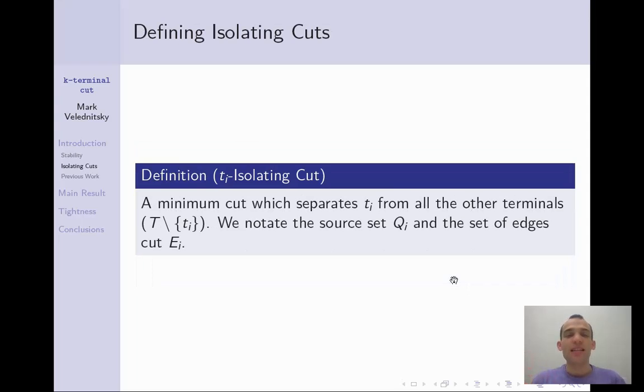But again, the second thing I need to define for you is isolating cuts. So the idea of an isolating cut, for a k-terminal cut problem, there are going to be k isolating cuts, one for each of the terminals in the graph. And the isolating cut is just a cut which separates one terminal from the rest of the terminals. We'll use the notation qi to denote the source set of that cut. I'll return to that notation later and remind you of it.